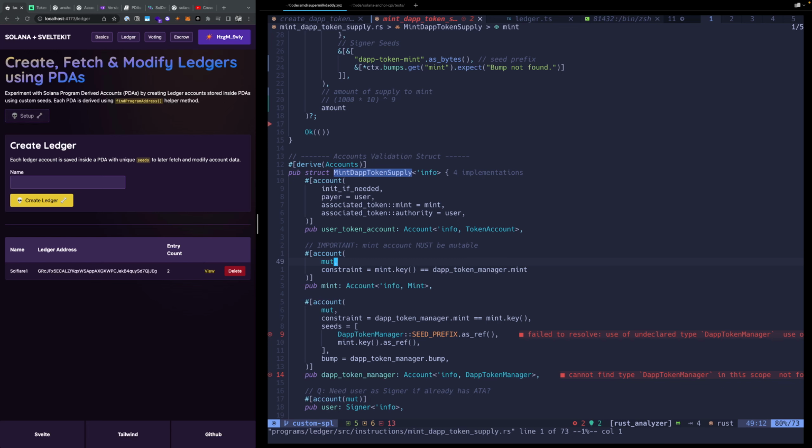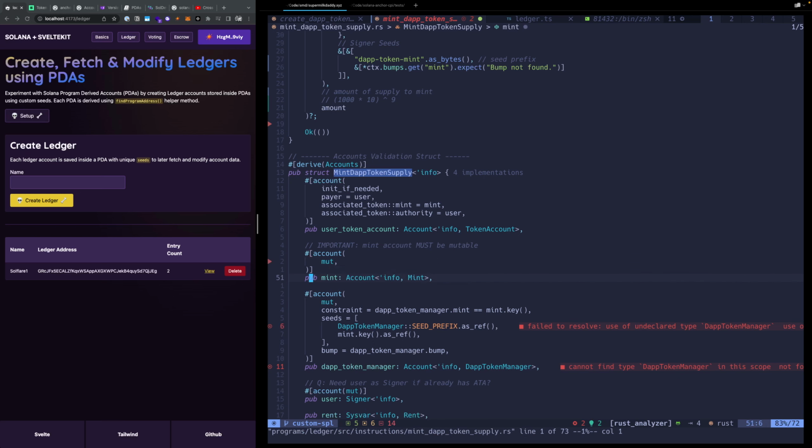So then the supply field on the mint account is actually getting changed, right, as part of minting more supply. But if you don't make it mutable, then it won't work. It will fail.